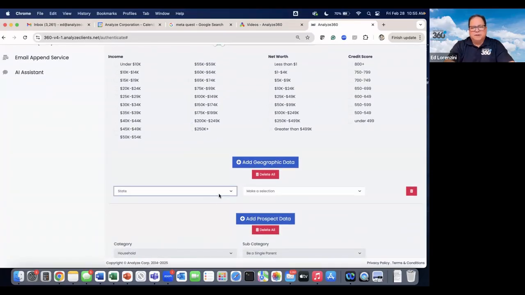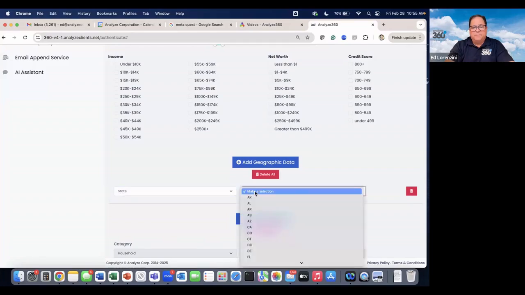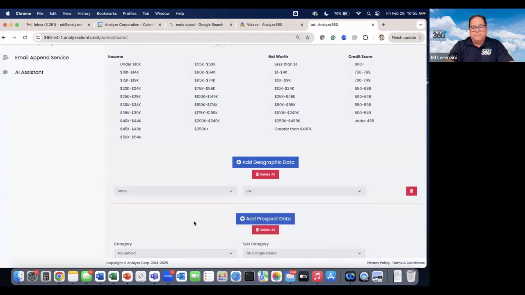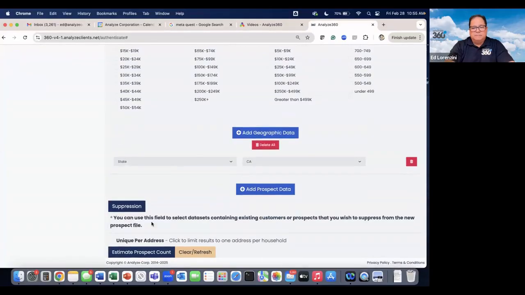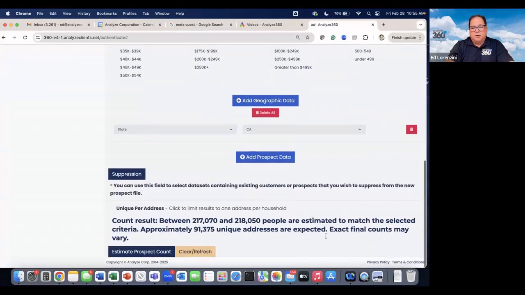We do want to pick a geography, so let's just say we want to do this in California. So I'll just pick California. We could be more fine-grained than that if we like. And then I'm going to get rid of that. And so I would just say estimate prospect count. The system's going to use that math model and look.